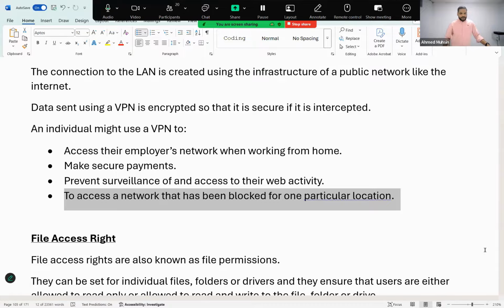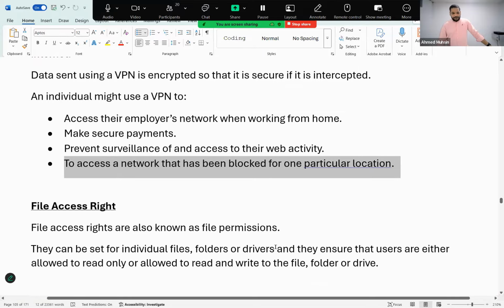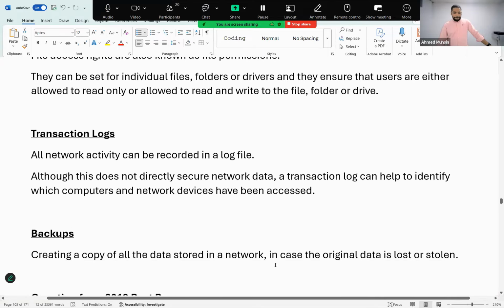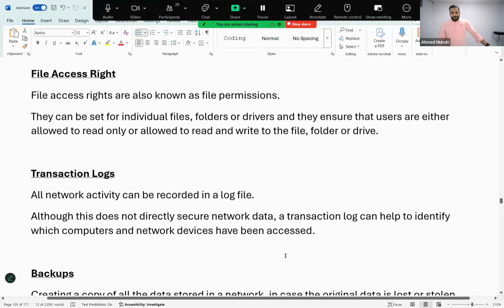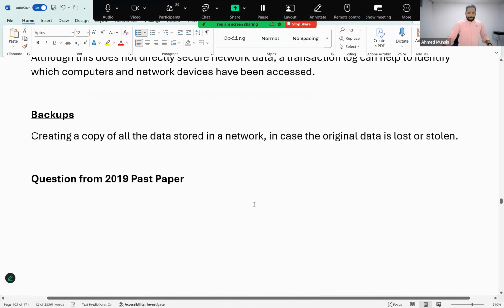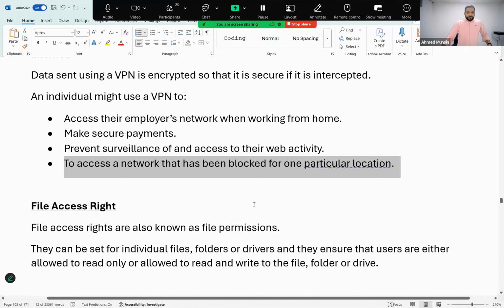Okay. Can you guys go through it again? Reasons why we use VPN. Everyone, can you all go through reasons why VPN is used? Everyone, come on, go through VPN below.